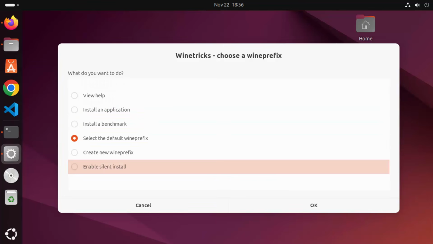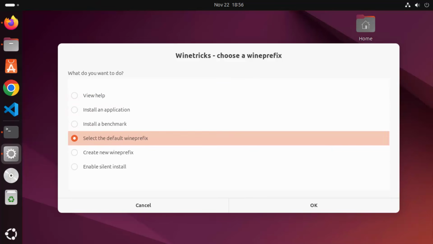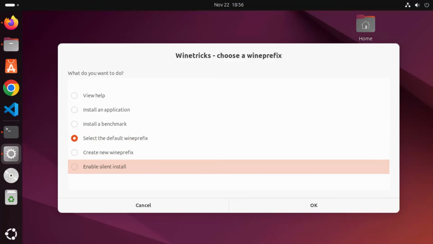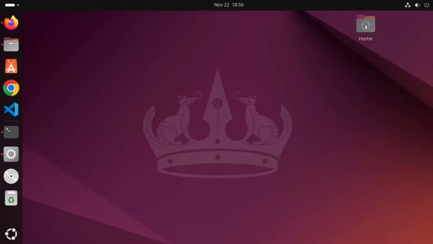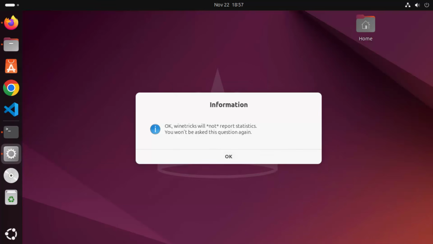For the first time, when you open this Winetricks application, it's going to ask you this question which says, what do you want to do? So I'm going to just leave it as default, which is select the default Wine prefix. I'm going to click on OK here. And then it says one-time question about helping Winetricks development. Would you like to help Winetricks by reporting statistics? I don't want to do this, so I'm going to click on no. And then it says, okay, Winetricks will not report statistics. I'm going to click on OK here.